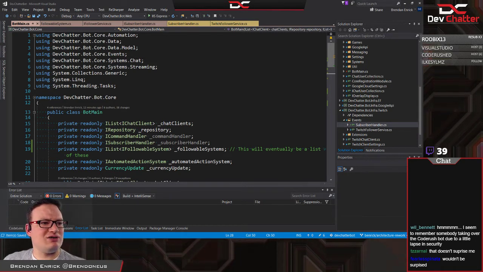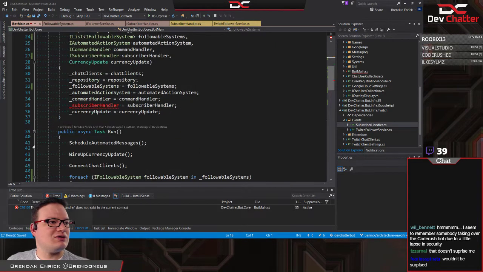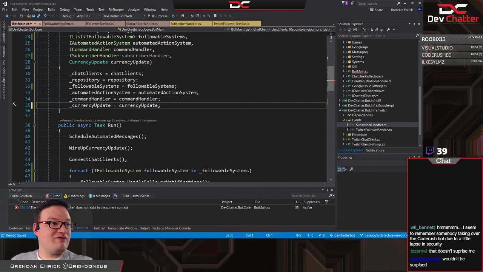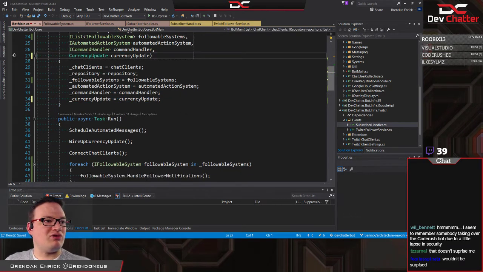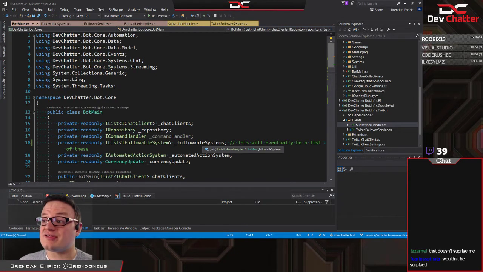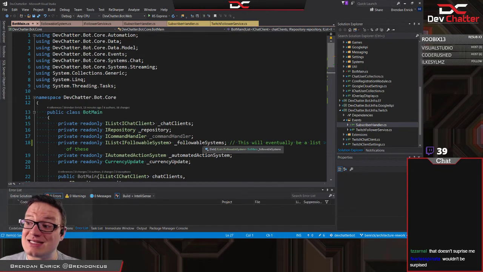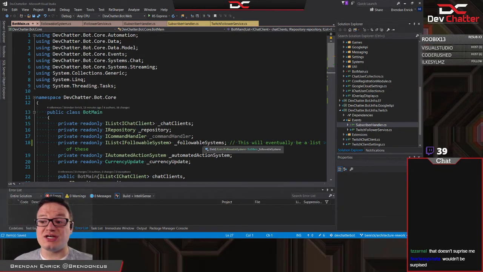Maybe subscriber handler doesn't belong here and belongs in that system, which I think we already moved in there. So that's what we're going to do. We're going to get rid of it off of this. It's no longer going to be a parameter to bot main. I was just thinking about where I'm going to call this, because I don't want to have code calling out to the chat in the bot main. That doesn't make sense. That's not what goes there.